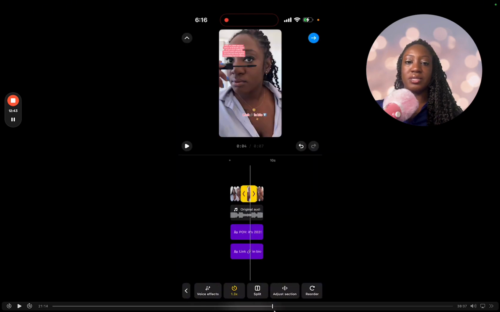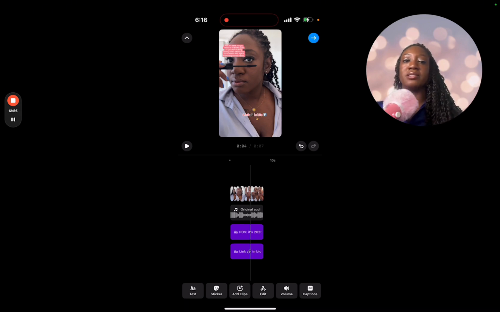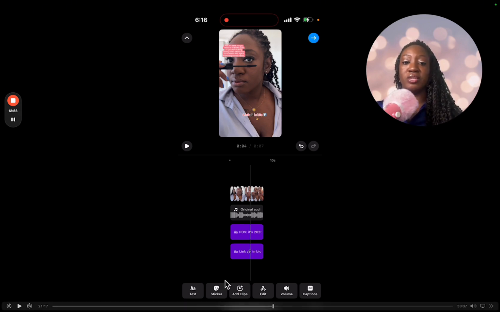So when it comes to the text and you split it up, you'll see right here the POV and link in bio. You can move this down so it could start at a different time, so it doesn't all come up at the same time, but it comes towards the end of the video, so that you can edit and you can slide it. You just simply slide it. So I'll play it so you can see. So you play around with it.